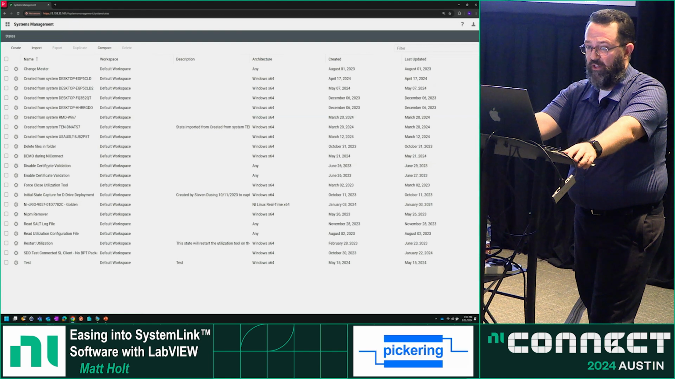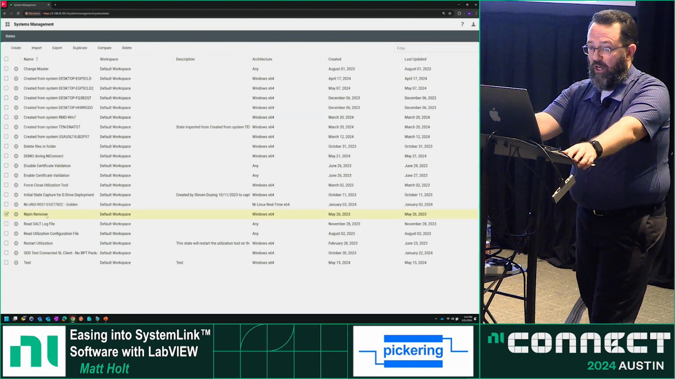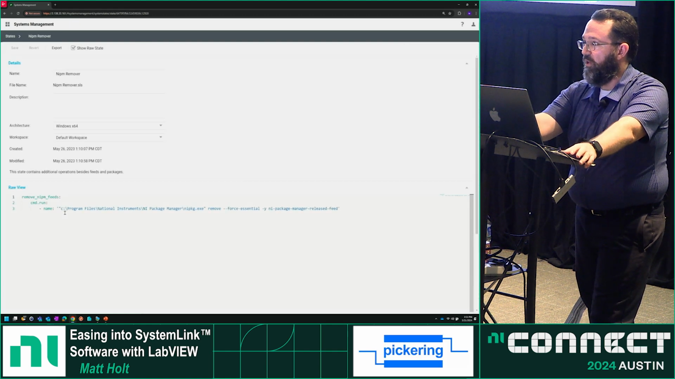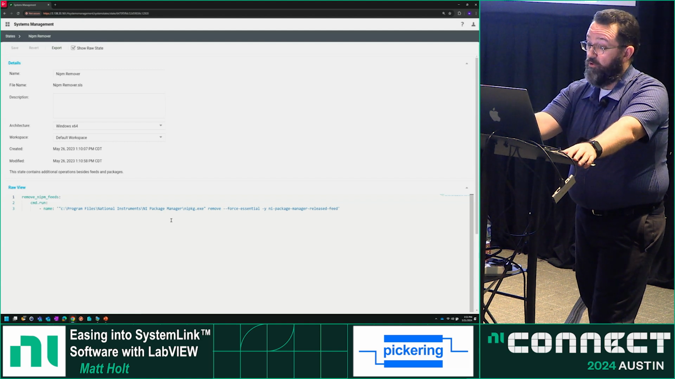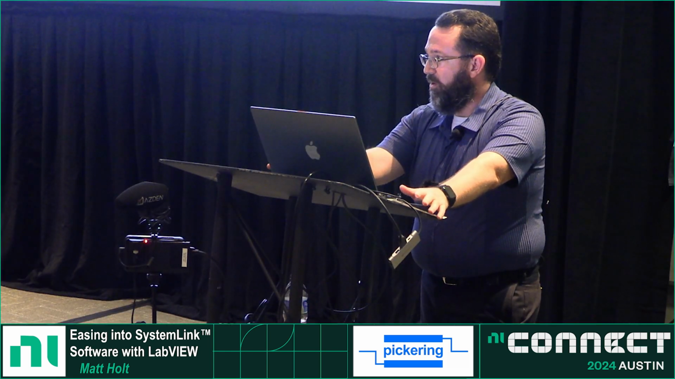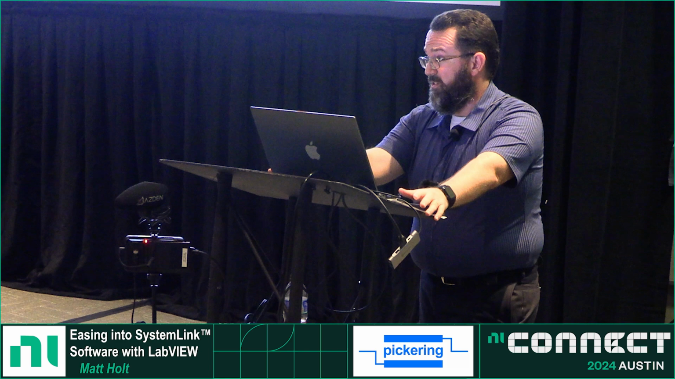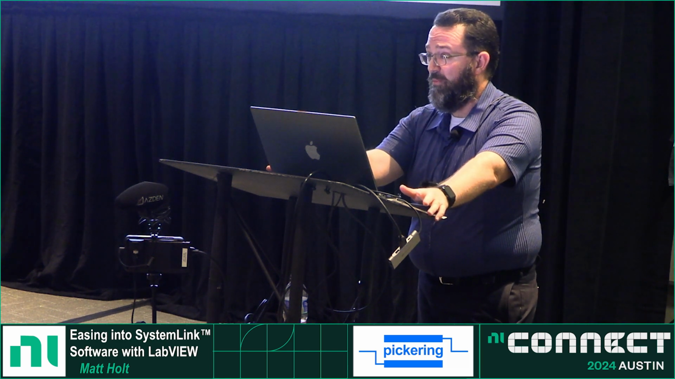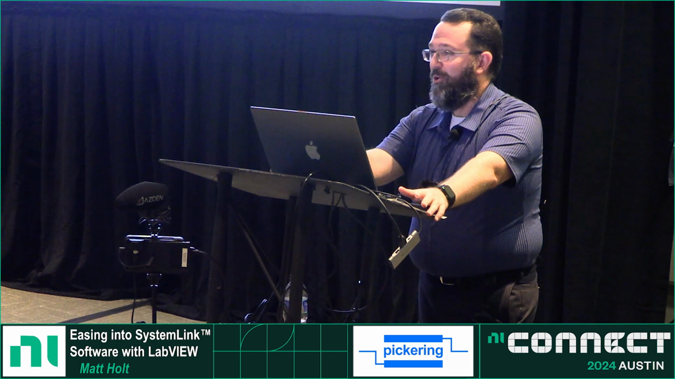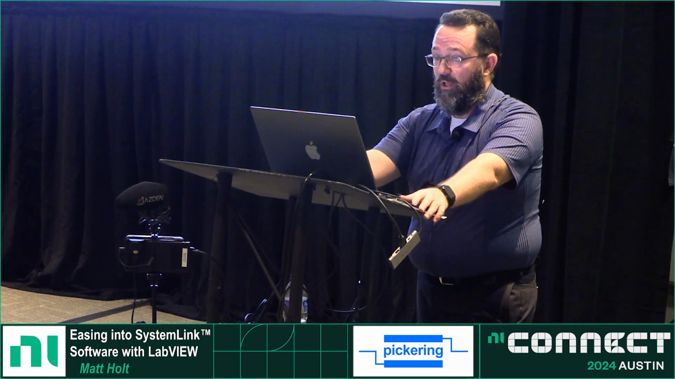Same thing, I've got a state that enables it. NIPM has this habit of installing feeds for downloads.ni.com. There's a batch command you can run to remove those feeds. Not many of the test stations that I work on and the customers I work with have internet access. So every time you open NIPM, it has to time out trying to reach ni.com because it's looking for the feeds that update NI Package Manager.